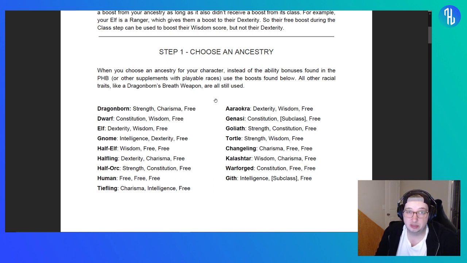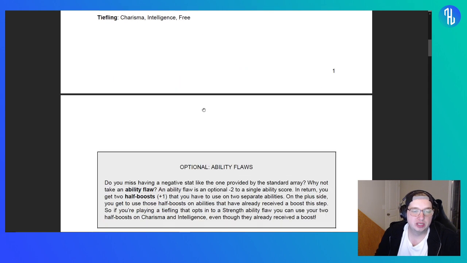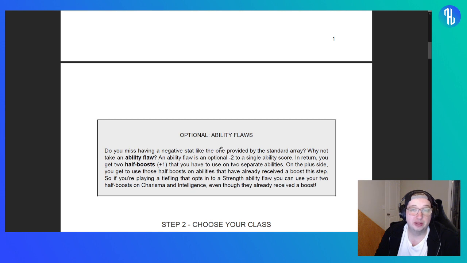While I think we can easily provide flexibility for players that want to play against type, which we can do with our optional ability flaw. An ability flaw, according to my system, is an optional -2 to 1 ability score that you pick. I don't think it would be appropriate or smart for me, a designer, or you, a dungeon master, to decide that an entire ancestry or an entire race is bad at a certain thing.